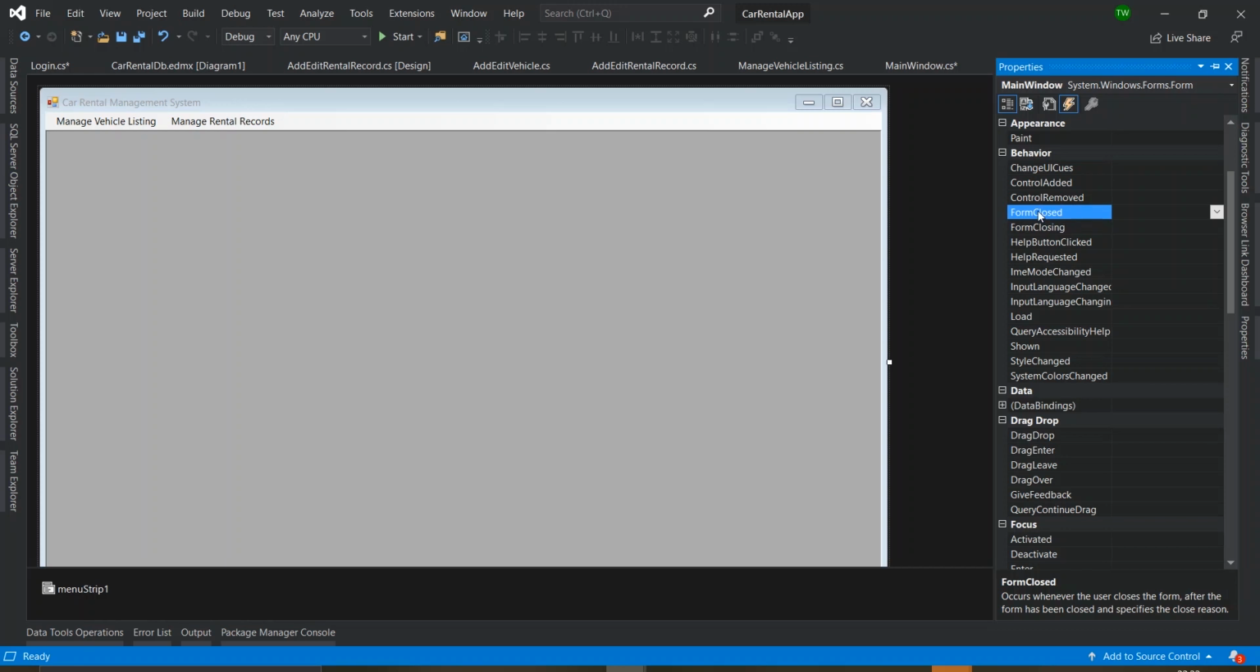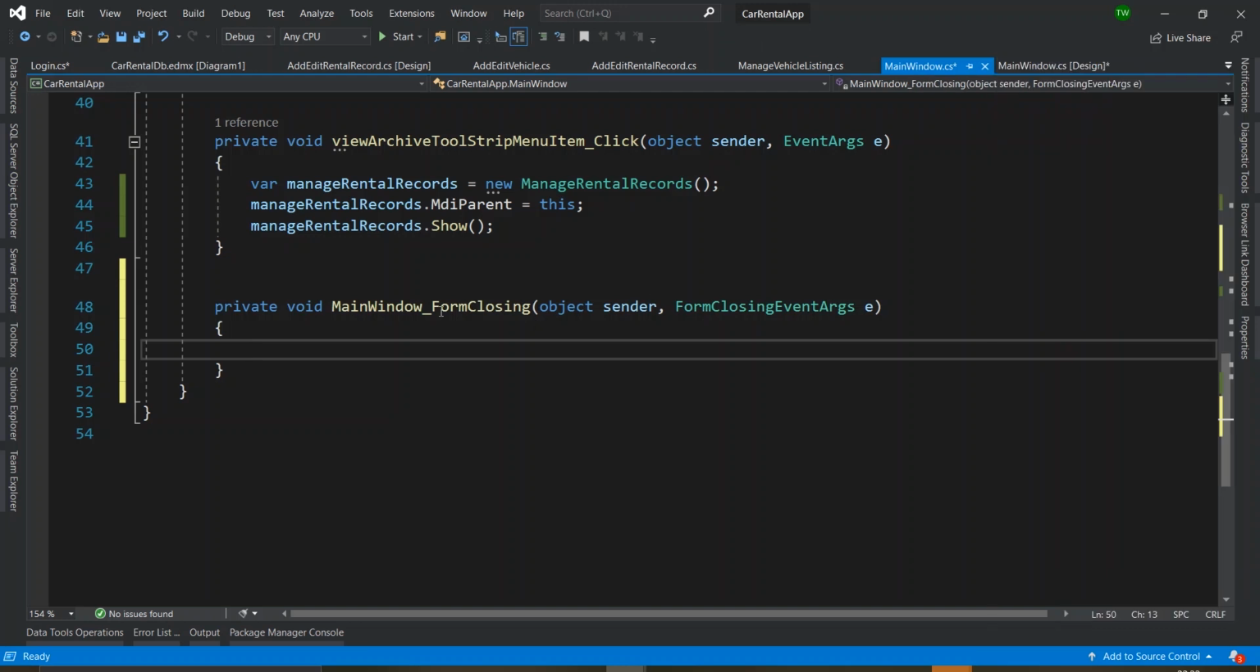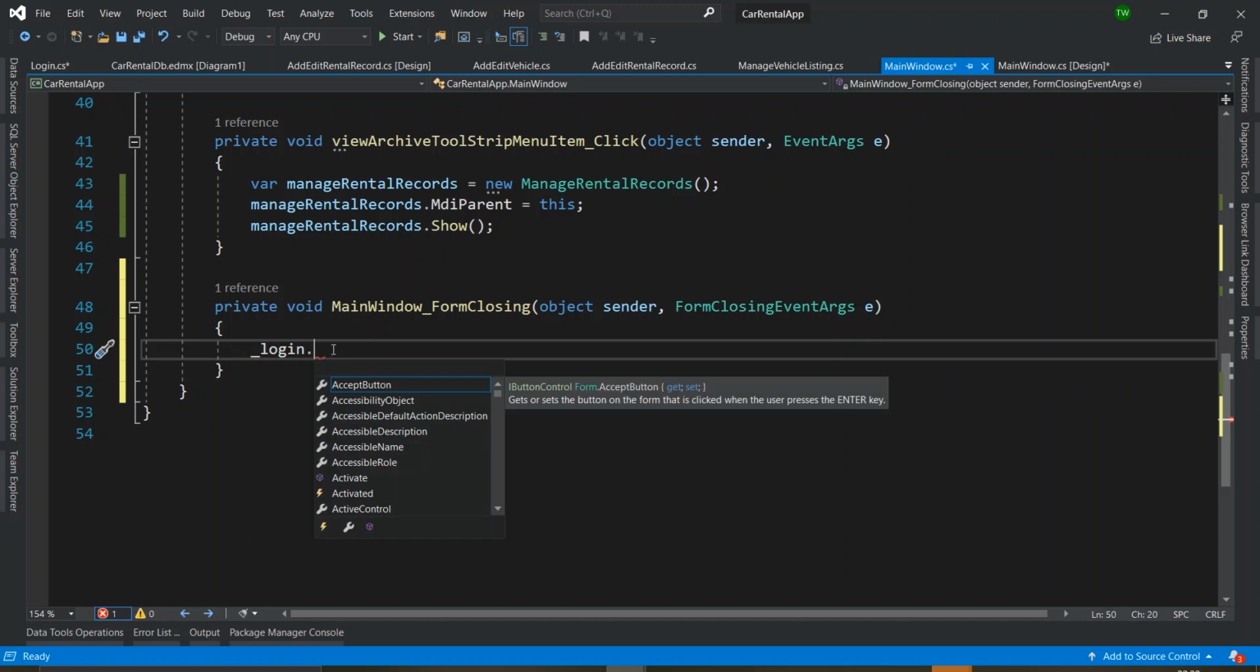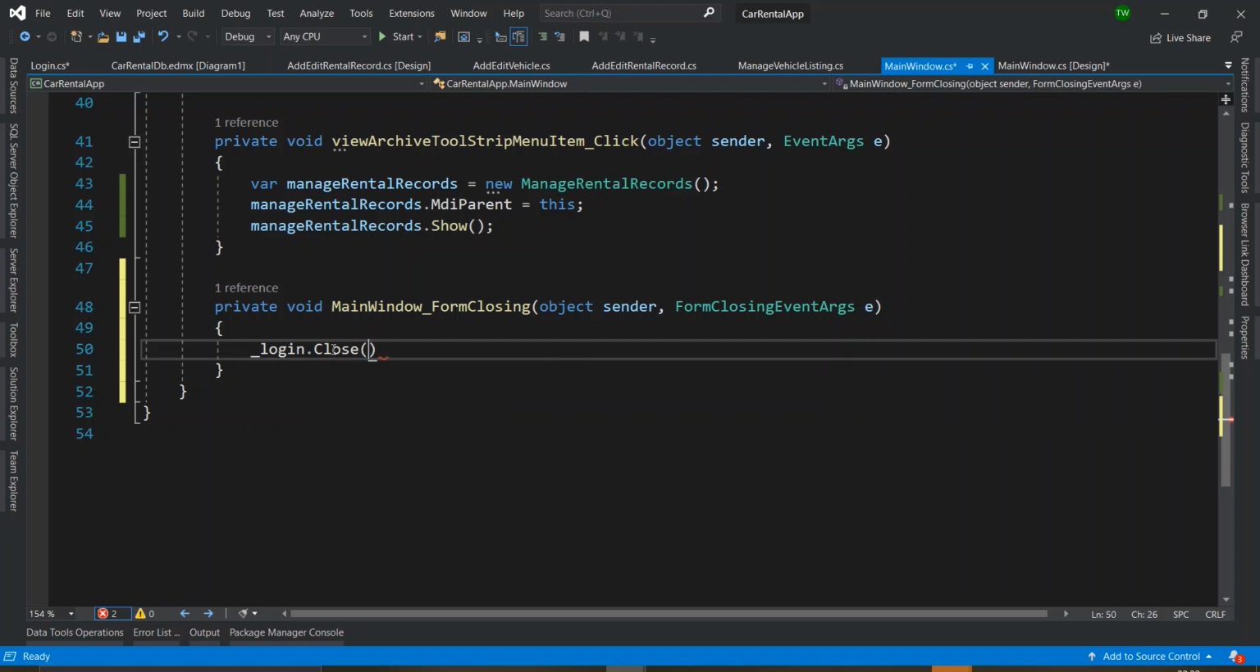So you have form closed and you have form closing, right? I'm going to say when you are closing, I want you to do something. So I'm going to double click in that space and I get the form closing event. And then all I'm going to say is that when you are closing, I want you to tell the login object, or the login form that called you initially and passed over itself into your scope so that you know about it, to close.